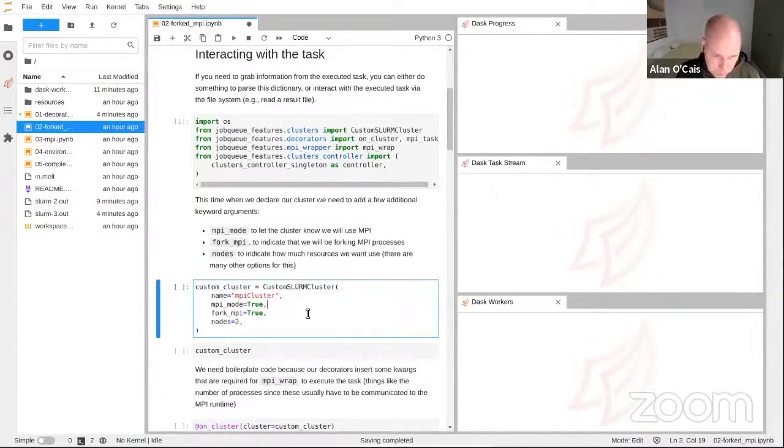And then there's the other one, the one that we're doing now, which is forking MPI, right? So basically that's another mode. That's a different kind of sub mode of the MPI mode. So we also want that to be true. In this case, we want to say we have 2 nodes. We want to say we want to use both of them at the same time. Okay, so we want to use 2 nodes for our jobs. So we can launch that, and we'll see that over here eventually.